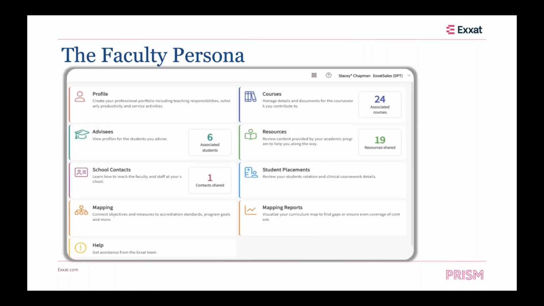Next is the faculty persona. So if you have been given a faculty role in Exxat, then more likely than not, when you log in, you're going to see a dashboard like this, and it looks slightly different than the administrator persona or login. And that is by design, because when you log in as a faculty, you mainly get to access data for which you have been provided access to by your program administrator.